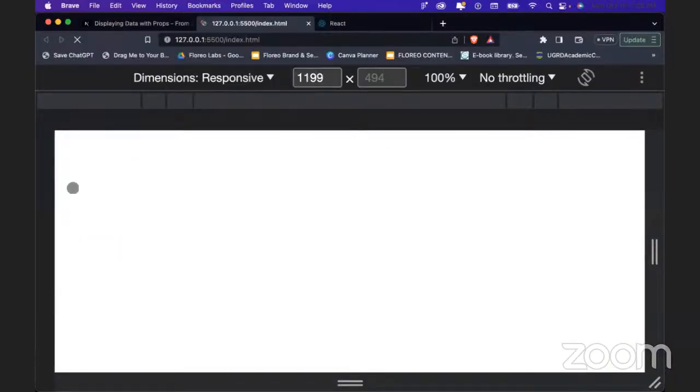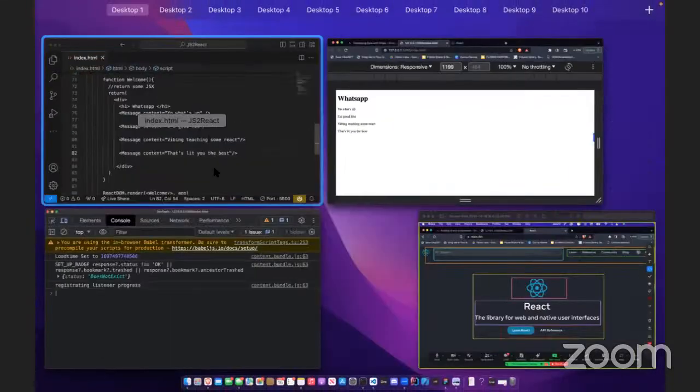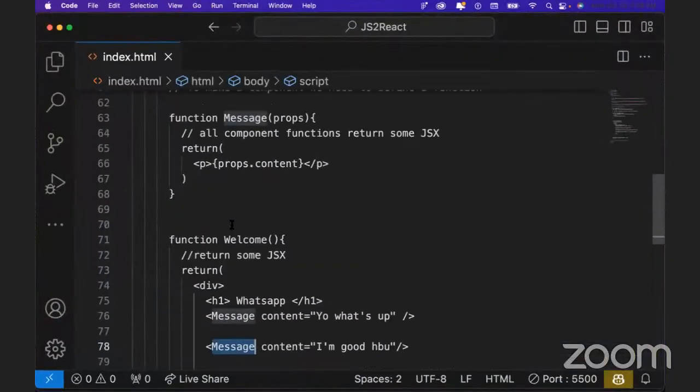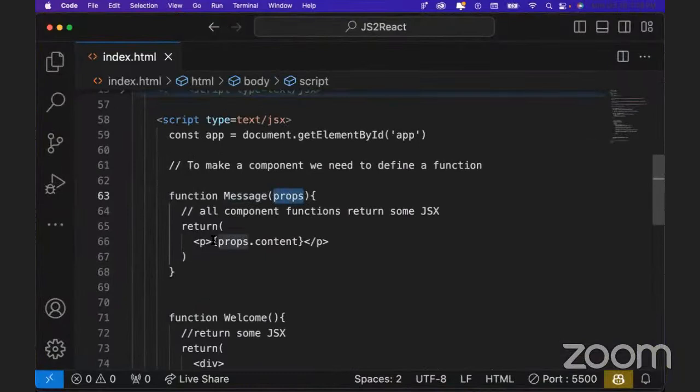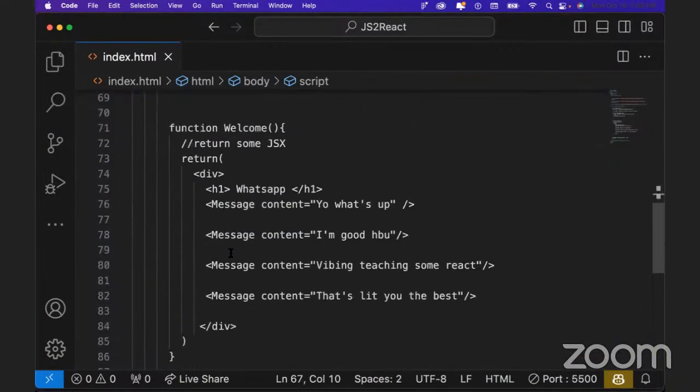Look at that, right? But see, now it's a little bit more dynamic. Because I'm passing in a prop, and because the message component is expecting me to use a prop, that message will be dynamic. So if I make a new message and pass it some content, it'll also receive that dynamic prop itself.